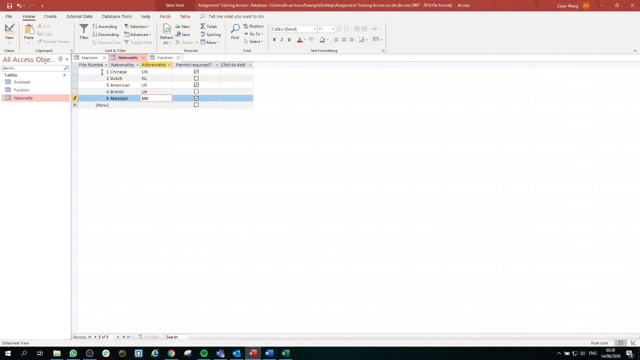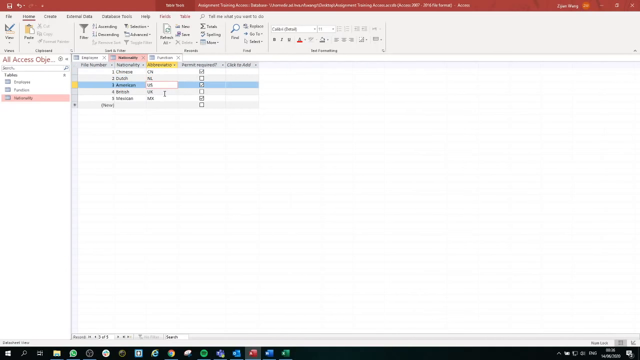Here we have what looks like an auto number, or a normal number, used from 1 to 5 as the ID, as a file number. And then we have nationalities, and the abbreviation of the nation the nationality is from. If you want to work in the Netherlands, you probably need to get a work permit. That depends on the nationality, whether the permit is required. So this is also a yes/no question. If you are from China, US, or Mexico, then you need a work permit in order to work.